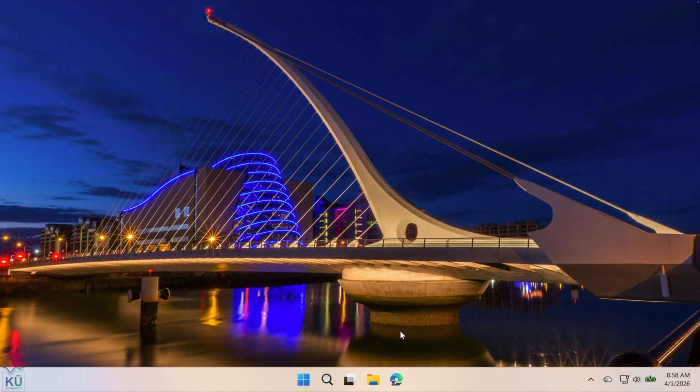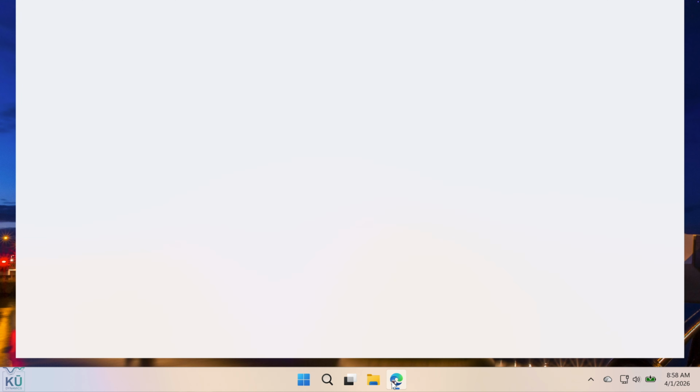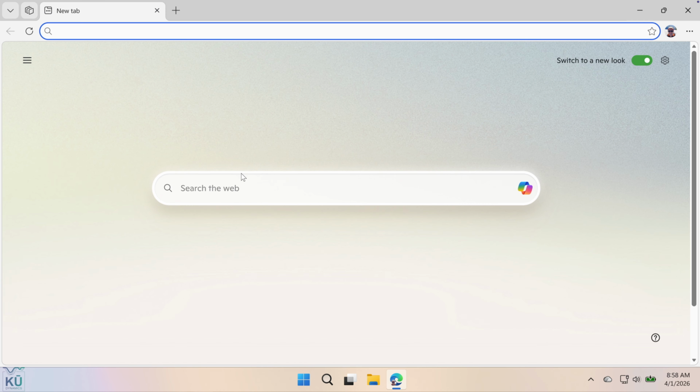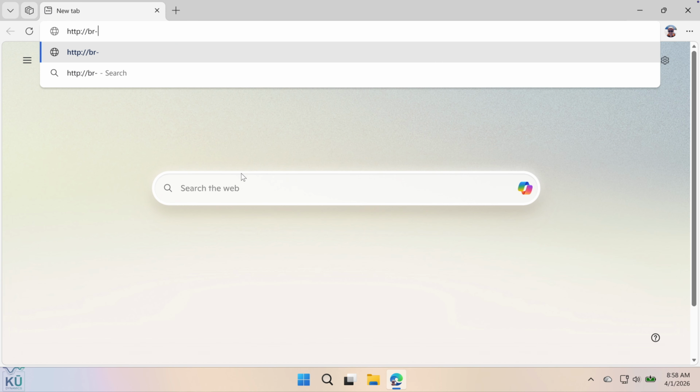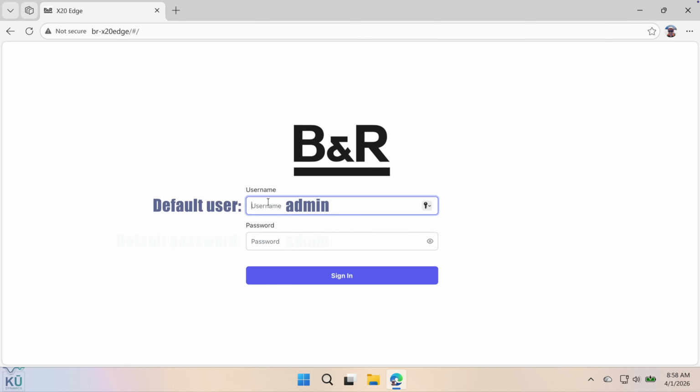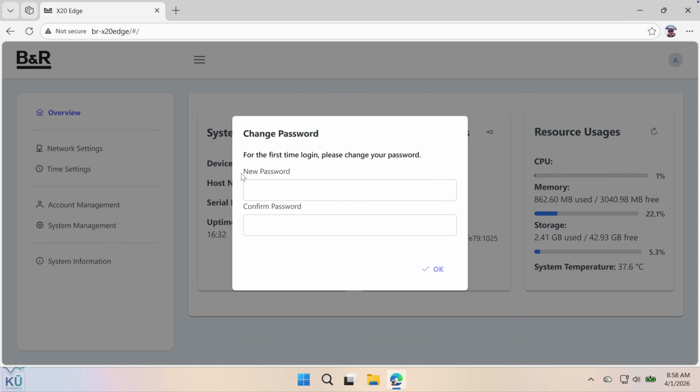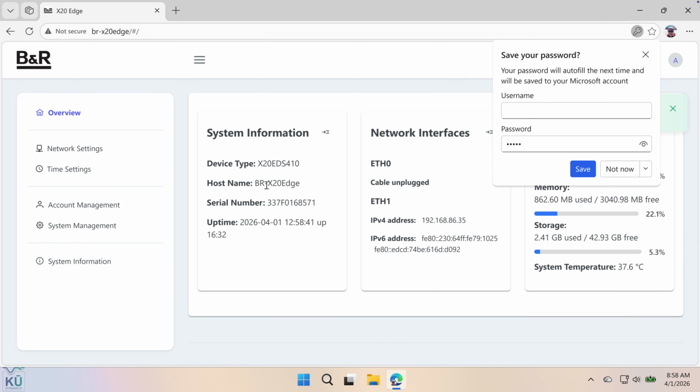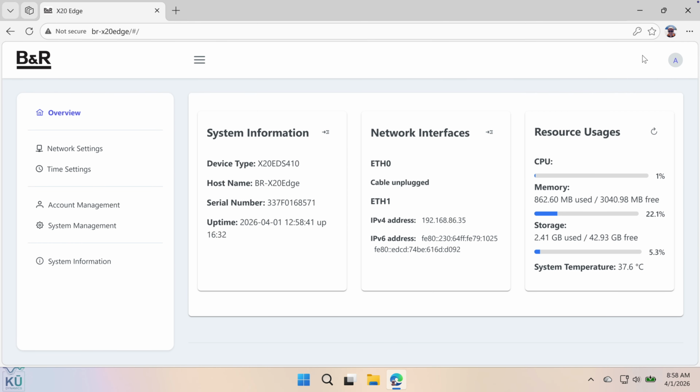So now we're going to go into the web UI here. So it's HTTP, not HTTPS, and BR-X20 Edge with admin and admin for the default username and password. And it's going to make me change that right off the bat, which is a good idea. Let's go ahead and change that and see what we can see here inside the user interface.